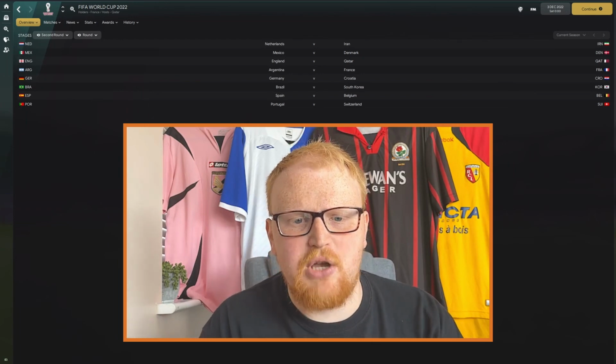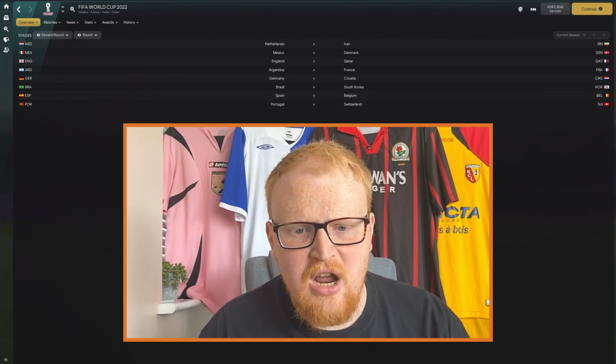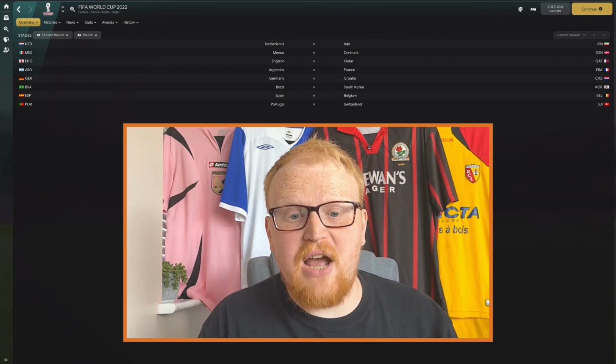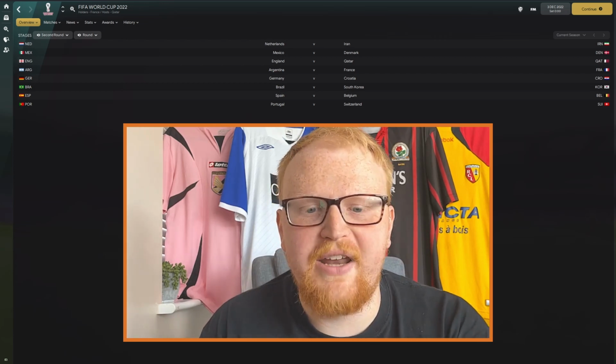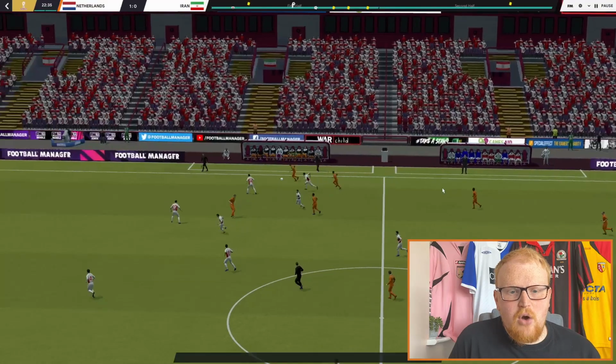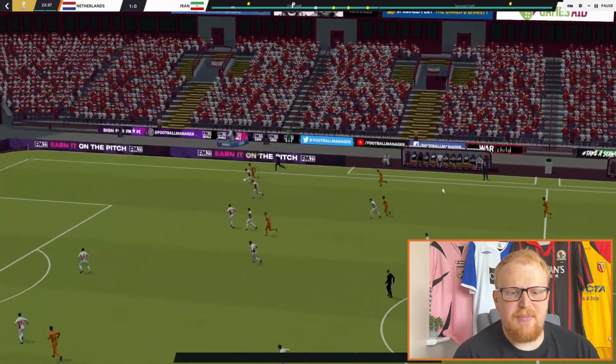Netherlands, Iran, Mexico, Denmark, England against host Qatar, Argentina against reigning champions France, Germany, Croatia, Brazil, South Korea, Spain, Belgium, Portugal and Switzerland. Let's go to the second round. So, into the second round of the first game, Netherlands, Iran.